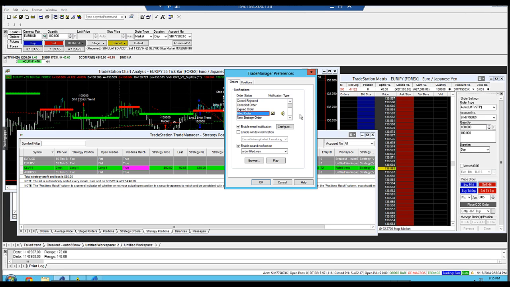Now if I'm away from the computer, I can see my emails come through. If I see two emails come through, one being the strategy field order and then the actual field order, well, that means that my strategy has done what it's meant to be doing. I mean, my account has done what it's meant to be doing. It's followed the strategy.